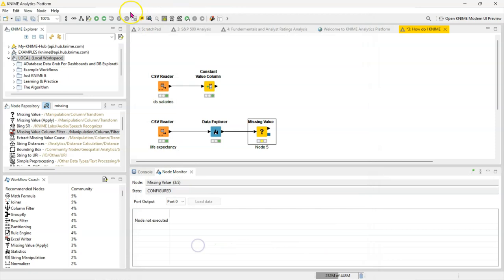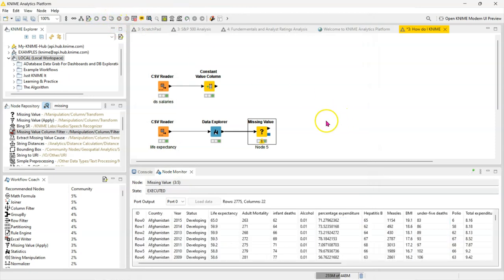If we run this, we can see that previously we had 2,938 rows. Now we're down to 2,775. So we've lost some of those rows because they had that schooling information missing.